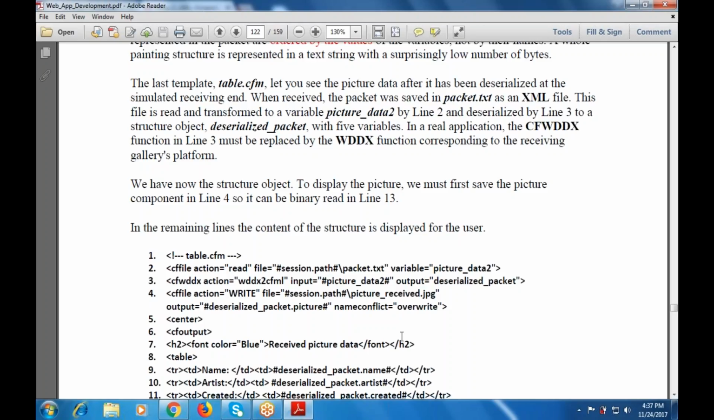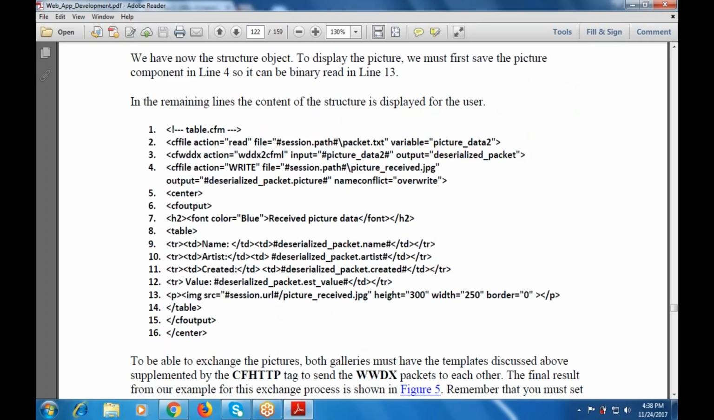The next is the table. The table contains the TR, TD. So there is a TR that is used for creating a row, then there is a TD for creating a cell, that is the name, then deserialized packet name, then artist, again deserialized packet name, then created, again deserialized packet created, then value, that is deserialized packet estimated value, then img src, that is the session.url that is given with the image.